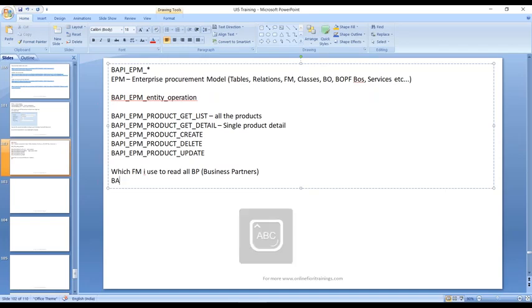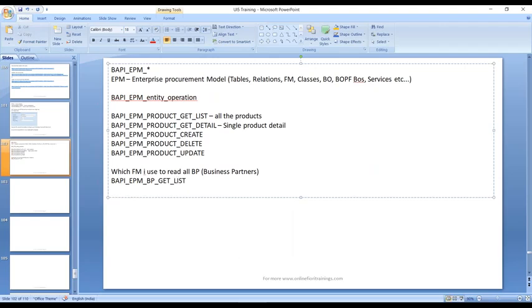It's very simple. BAPI underscore EPM. Okay, BAPI underscore EPM we are using. And then we will say BP underscore get list. Get list is to get all the data, right? So get list is to get all the data.